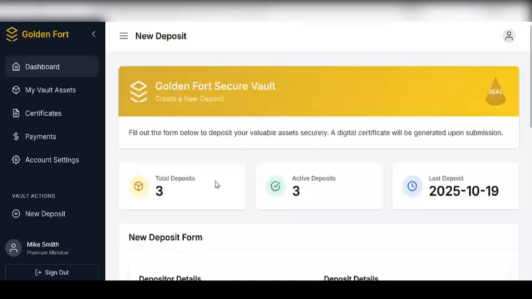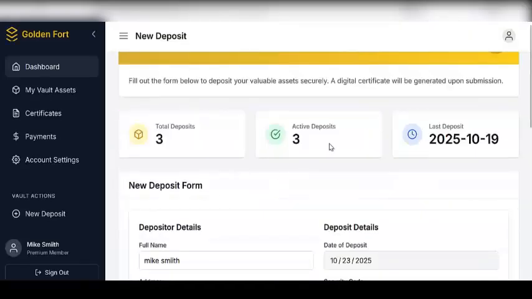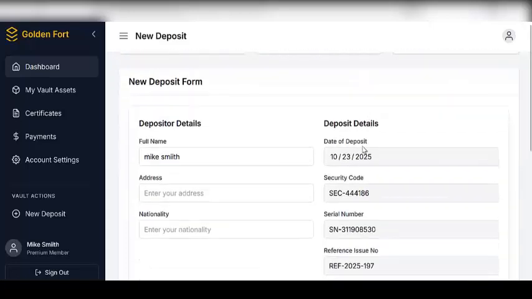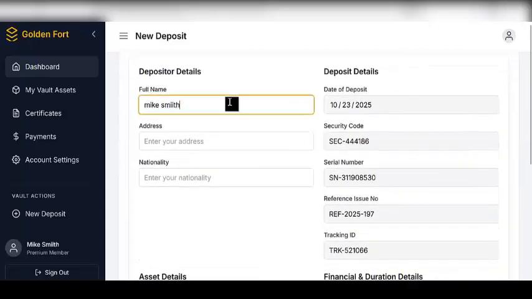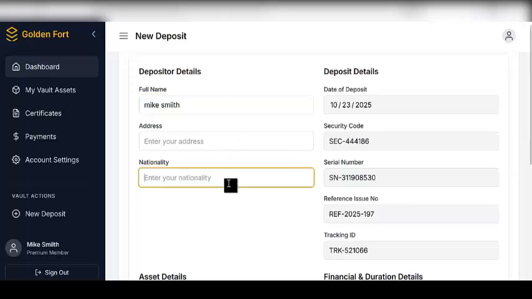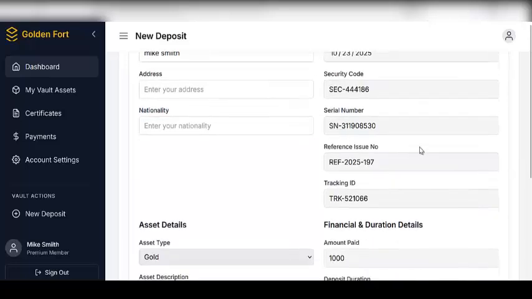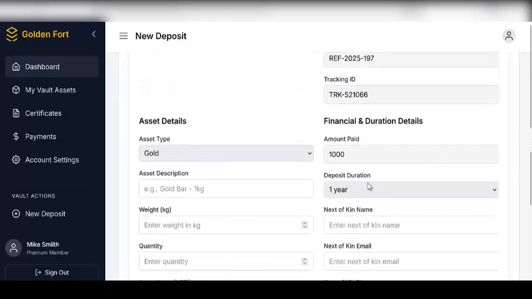All right, perfect. So you can see your total deposit right here, your active deposit, your last deposit date right there. To deposit, you just have to input your full name right here. By default, this will be the name you used to register, or you can also clear that away. Then we have your address, your nationality. Then deposit details, automatically these have been generated for you already: your security code, serial number, reference issue number, tracking ID, and all of that right there.